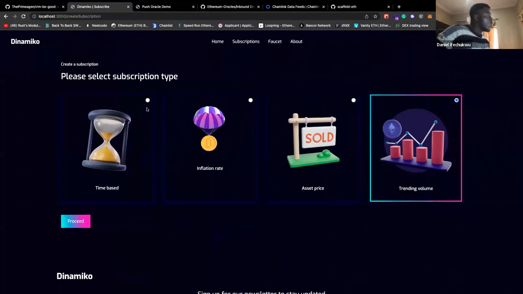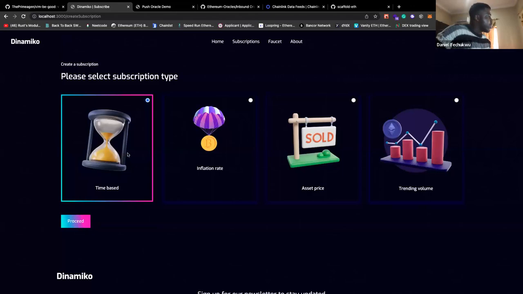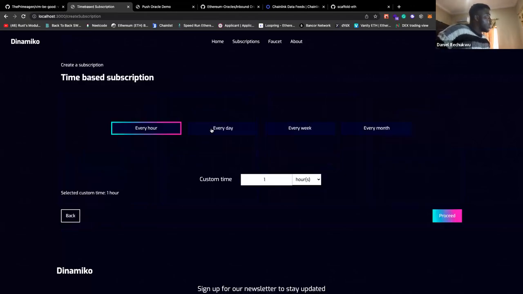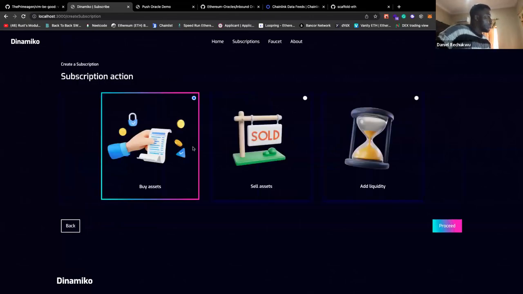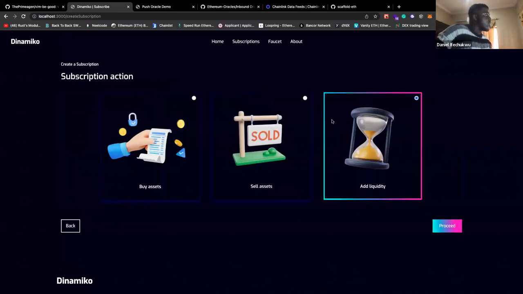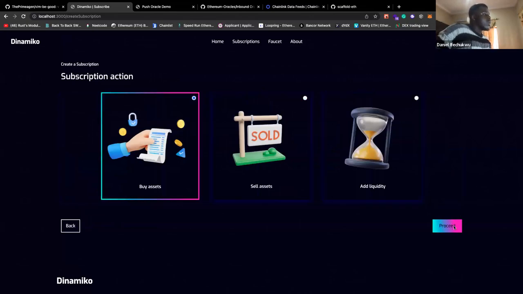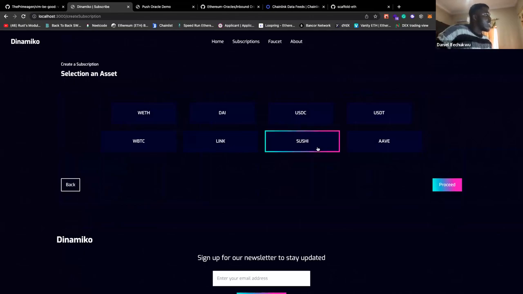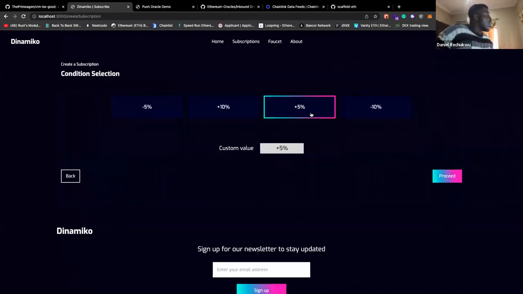Also trading volume. What we implemented was time-based trading volume. Let me just give you a walkthrough. In time-based, you say, I want this particular subscription to run every hour. You proceed. Is it going to buy or sell assets? Yes, it's going to buy assets, sell assets, or add liquidity to a liquidity pool. Let's say buy assets. Then you select the token you want it to run, the percentage change before it should run that particular function, and the amount in USDT.